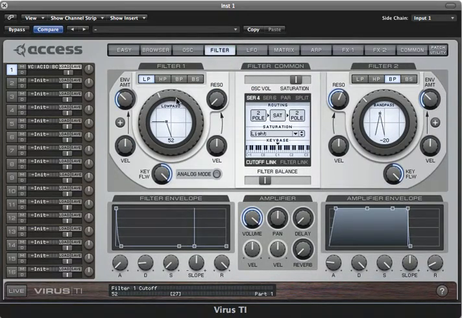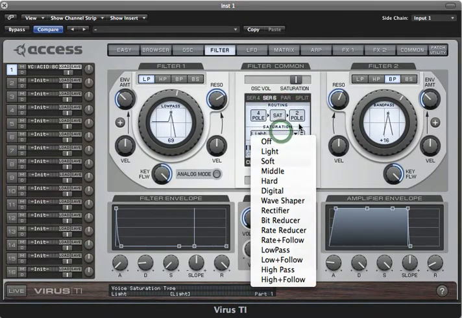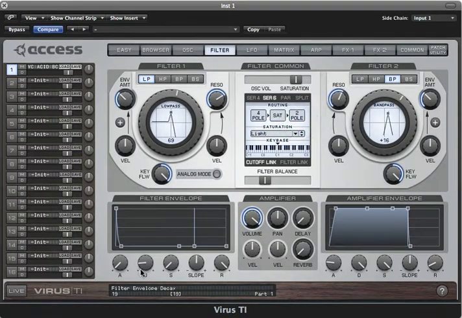The filter page contains not only all the parameters for the filter section, but also the filter envelope and amplifier envelope. The big controller, again, sweeps the cutoff of the filter, like that. And you can also, like we did on the easy page, just grab the little square and sweep resonance and cutoff at the same time. In the middle here, you can choose the routing for the filters, the saturation type, etc.